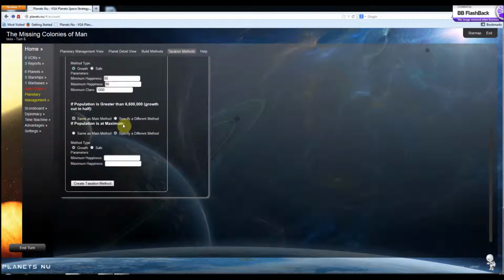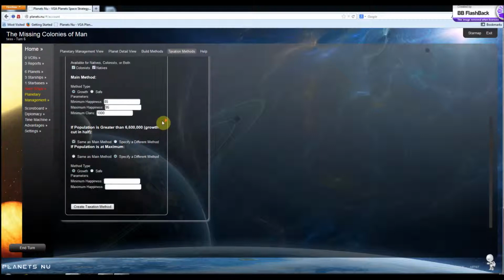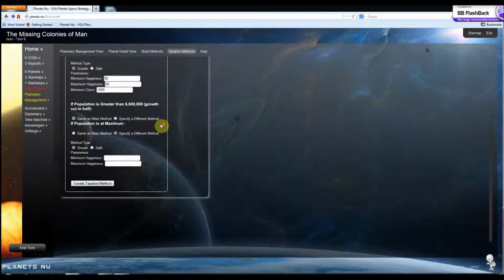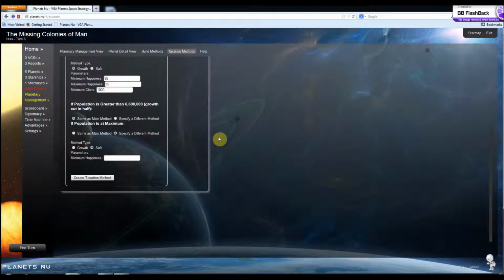And if the population is at maximum, oftentimes you're going to specify something different here because there is no point in using growth tax if the population can't grow anymore. So I'm going to change this to safe tax, and you can see it gets rid of the maximum happiness. All we have to put in is the minimum happiness we want to tax down to. And I'm going to tax down to 40 because that's the point at which the natives or the colonists just do not start to riot.